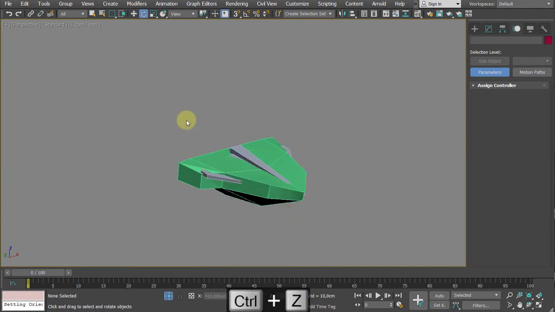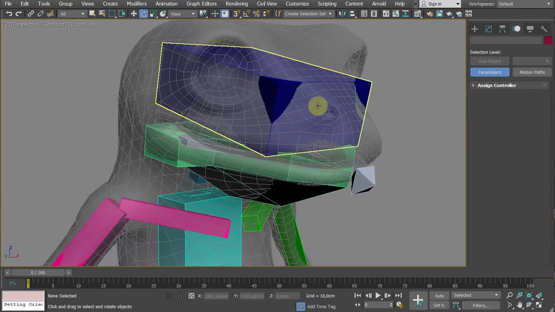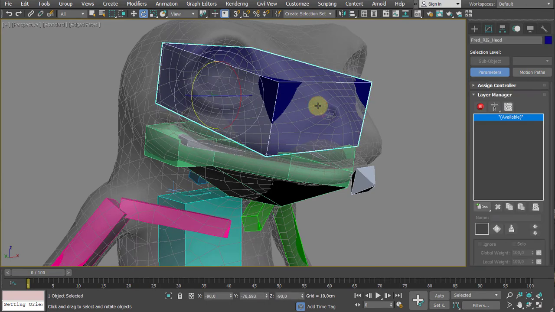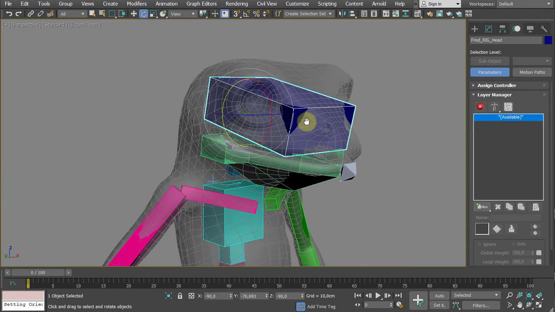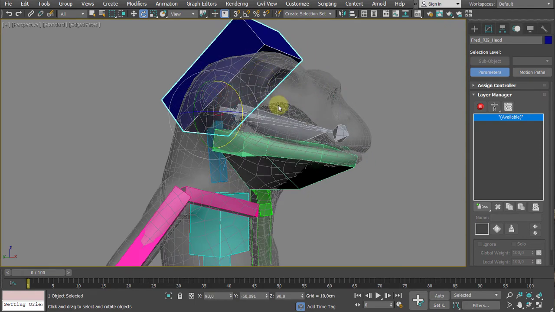So let me undo and exit from isolation mode. Here's this tiny button, isolation mode. Now let's test things. If I rotate the head, theoretically, it has to move the bone as well. So let me rotate the head. And yes, the bone is moving with that, but the bone is copying the orientation of the jaw mesh.